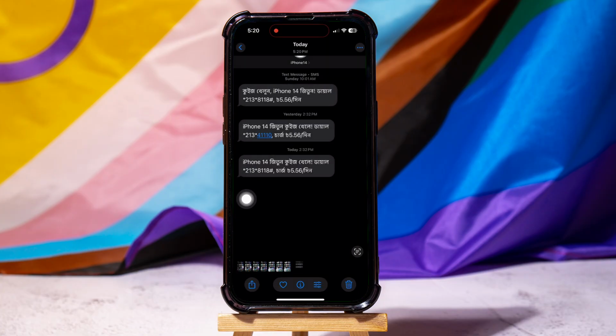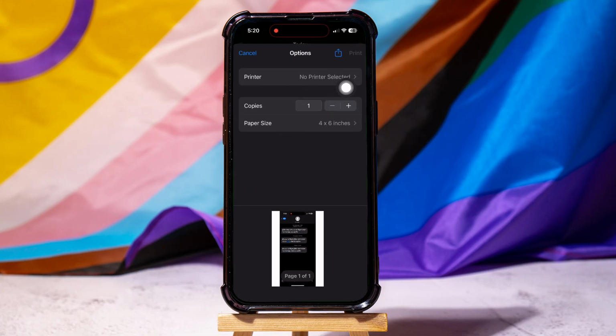You can now choose the printer, how many copies you need, and the paper size from here. Once you're done, tap on Print at the top right corner. Following these steps, you can easily print text messages from iPhone.